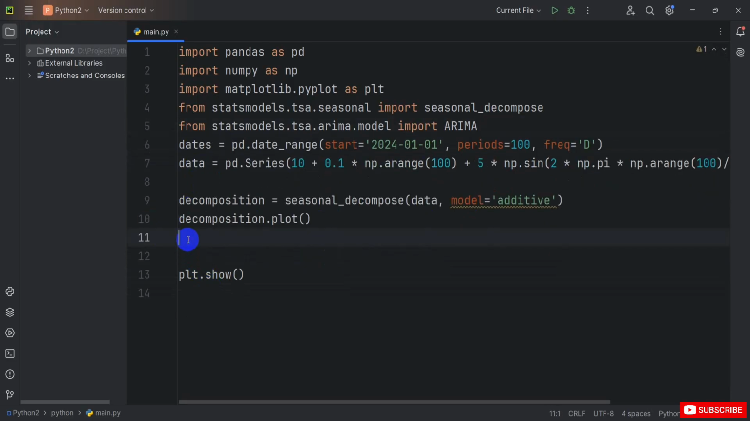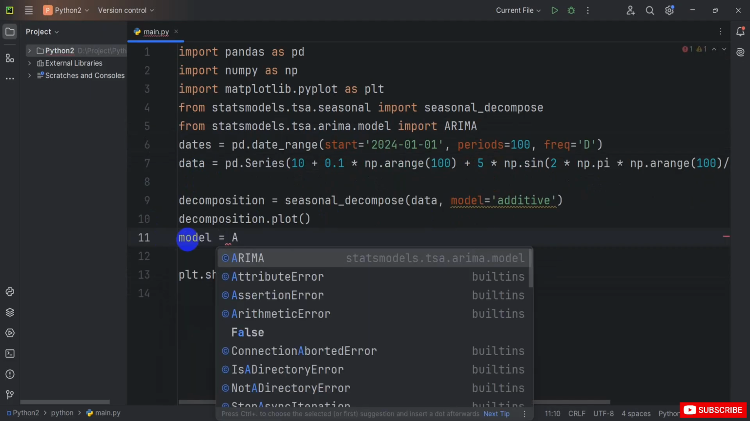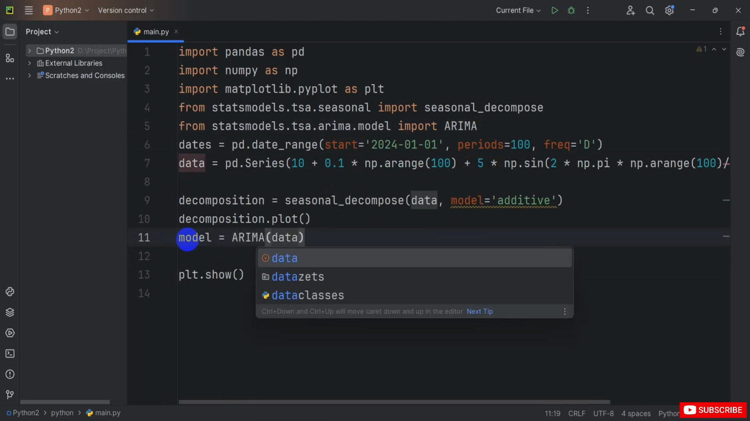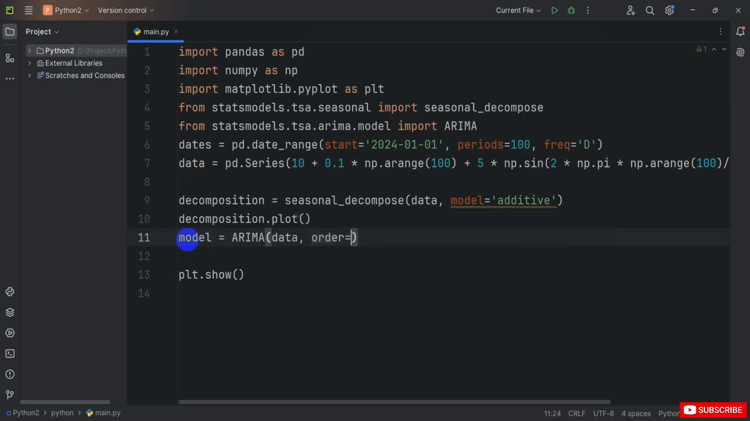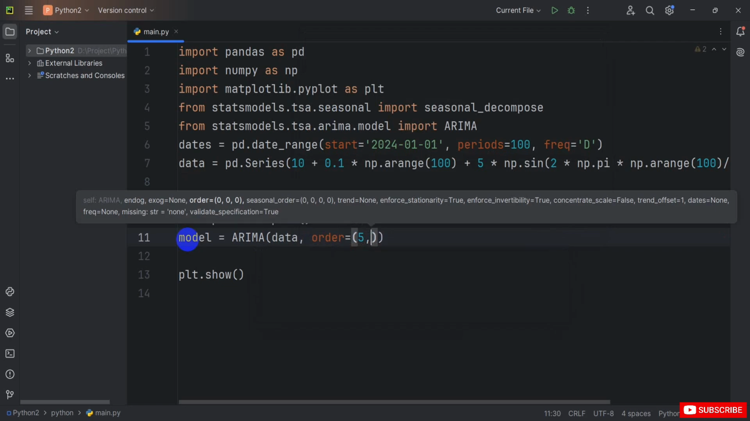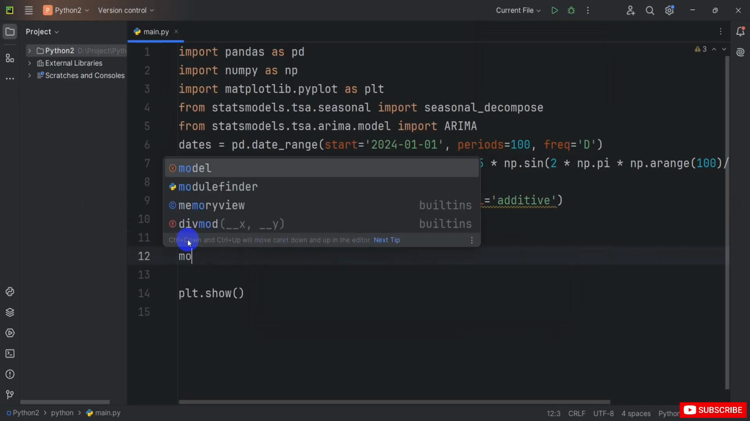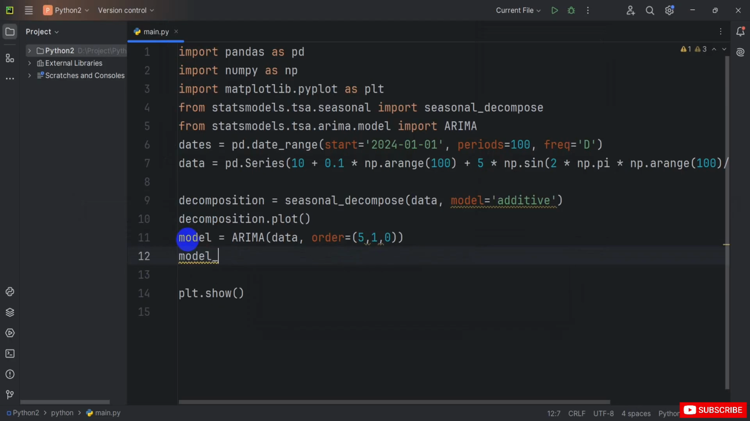First, I type model is equal to ARIMA, then the data, and then the order is equal to 5, 1, 0. This properly creates the ARIMA model. Then I use model_fit, apply the fit function to the model.